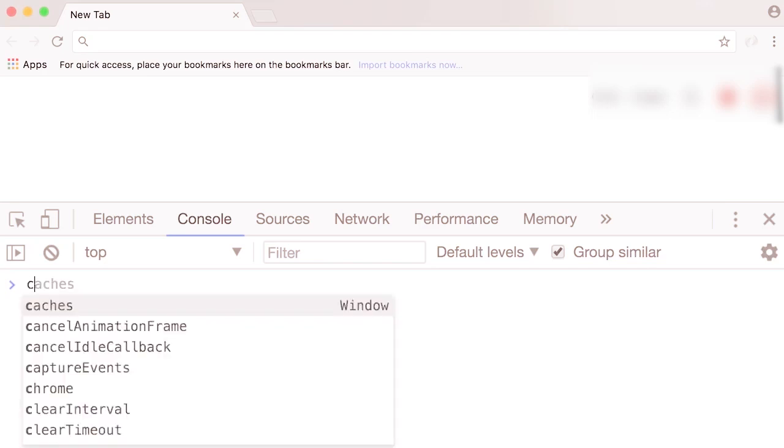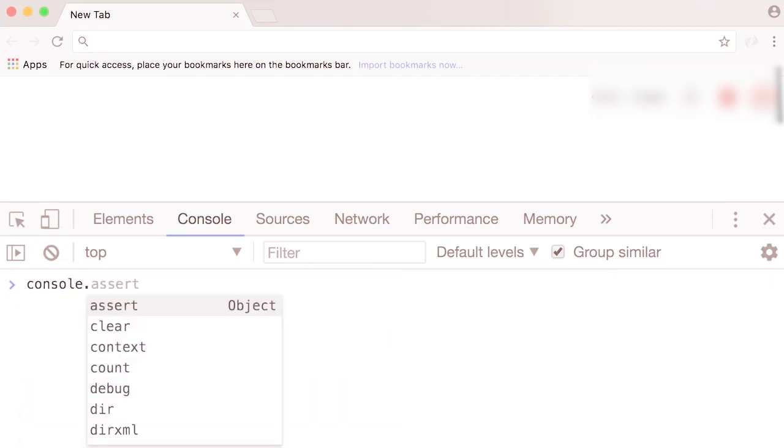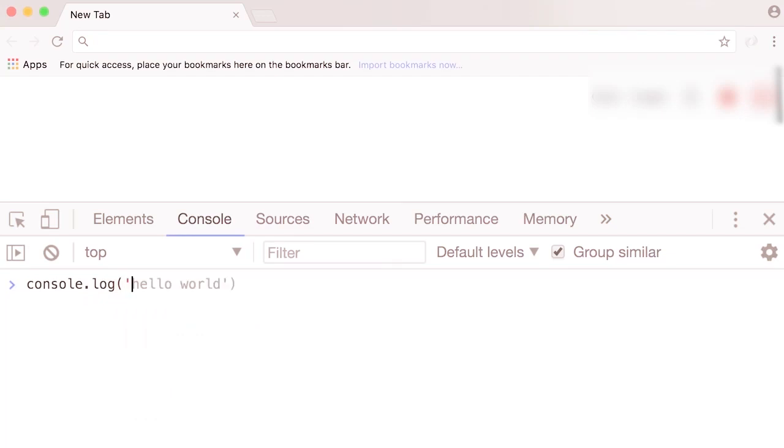So type this, console.log, put a single quote here, and then hello world. Another single quote to terminate, close the parenthesis, and add a semicolon at the end. Now, as you go through the course, you're going to understand exactly what all this means. For now, don't worry about it. So now press enter, and you can see the hello world message on the console.